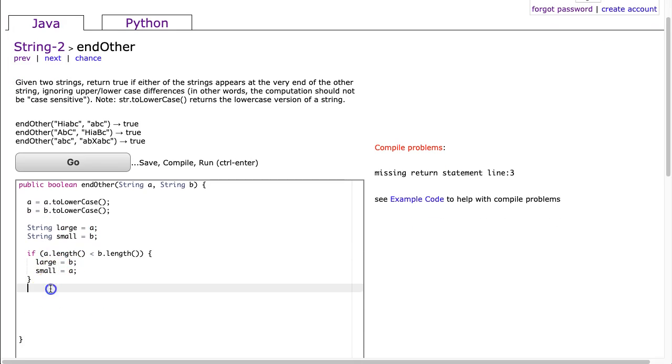So now the last thing we have to do is check for the small string at the end of the large string. And so what I'm going to do is take this case here, paste it here, and go through this process of generalization.